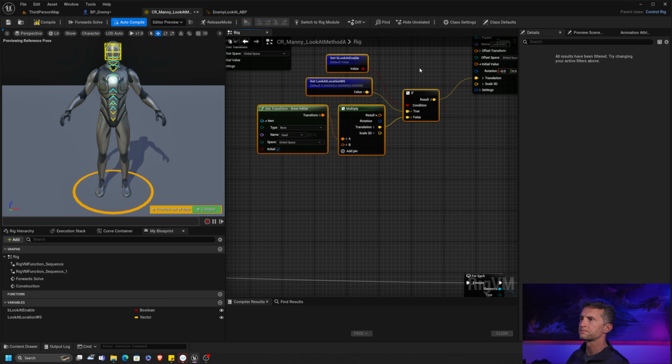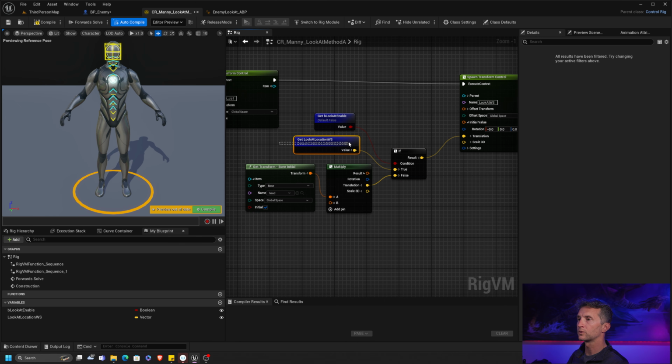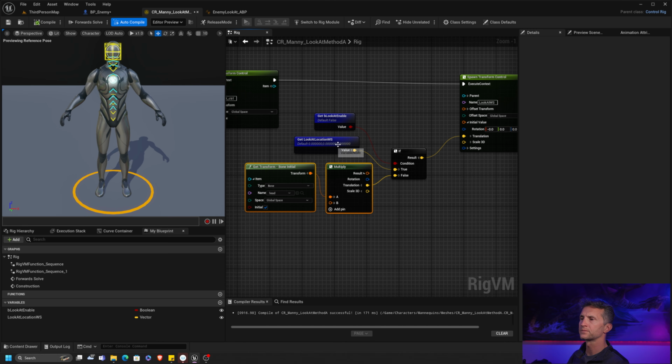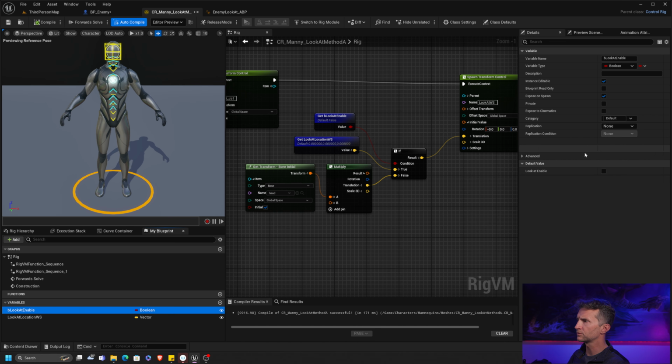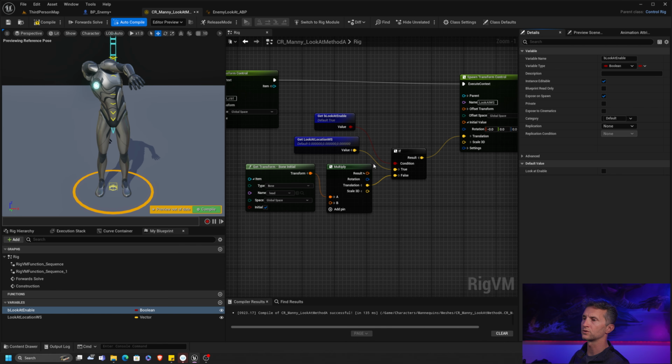So to recap, if lookat is enabled, I'm going to use the world lookat location, and if not, I'm going to use the default. So let's compile that. And by default, what's our lookat enabled set to? It's set to false, so that's not doing anything. If I compile this, look at how our character looks down behind them. That's because by default, the world space position is getting 0, 0, 0.